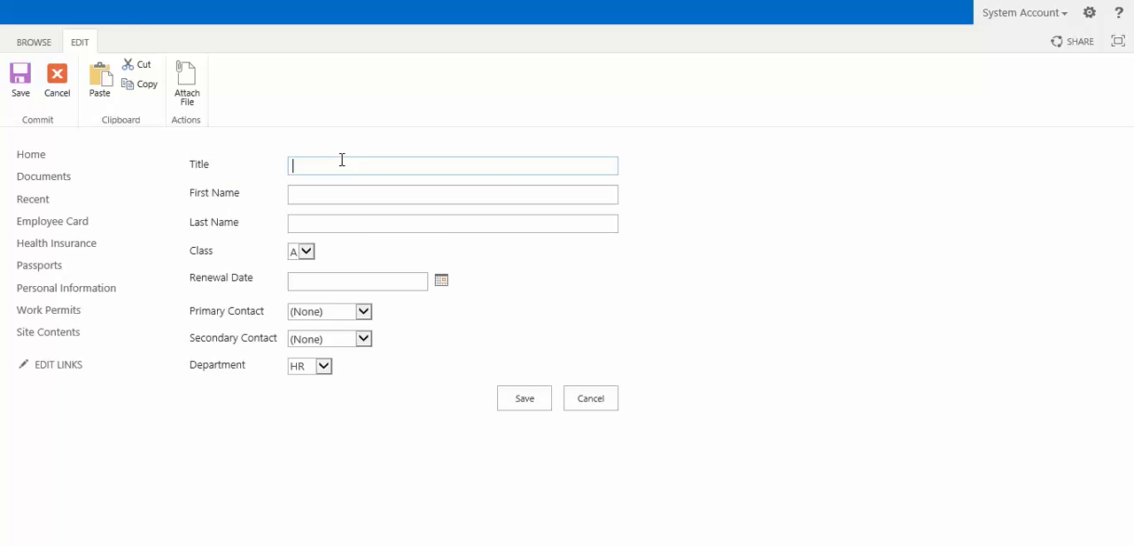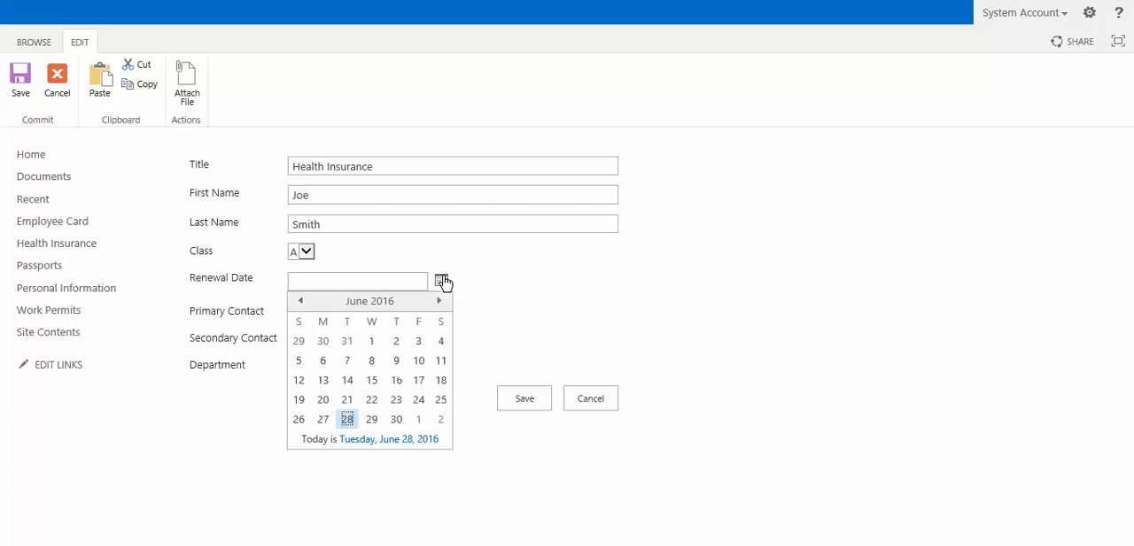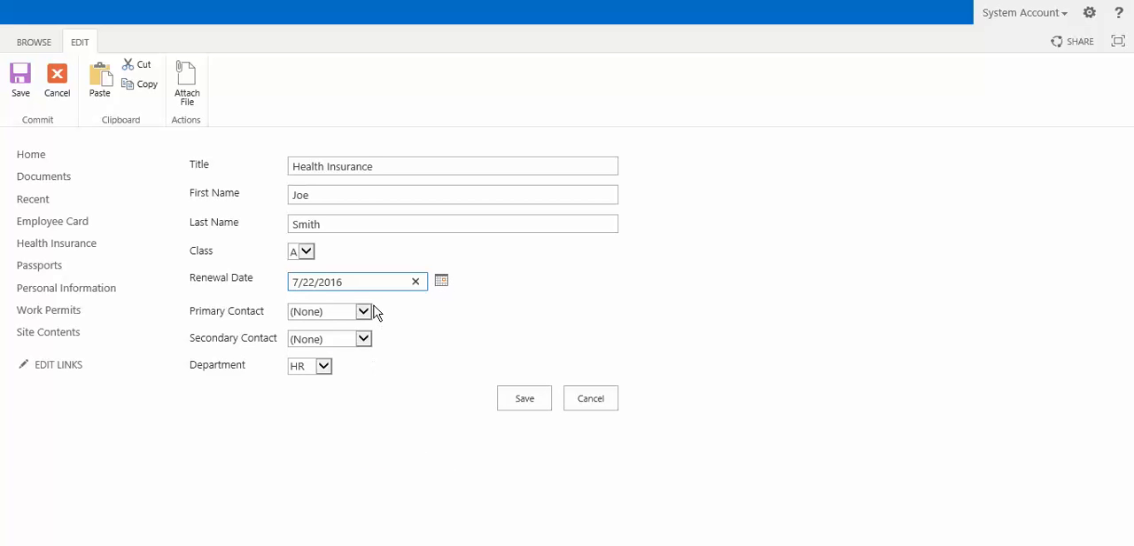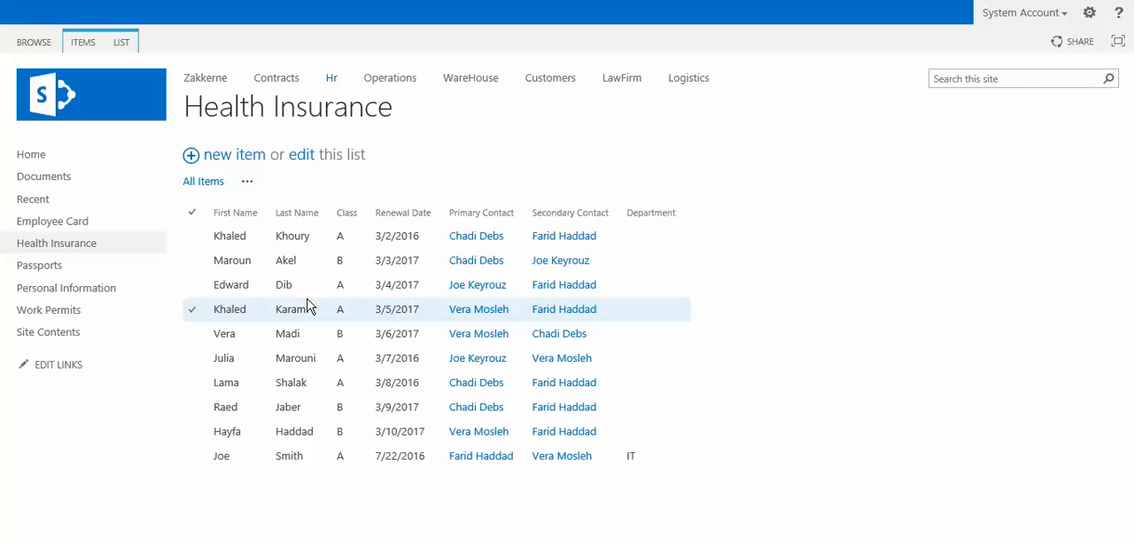A new item, we can give it a title, health insurance, first name Joe Smith, class A, renewal date, let's say any date, primary contact, we select our primary and secondary contact, and the department, we have the list of values we have filled for our choice. Let's say it's IT, and we select it, and we see it here, it's been created with the IT.